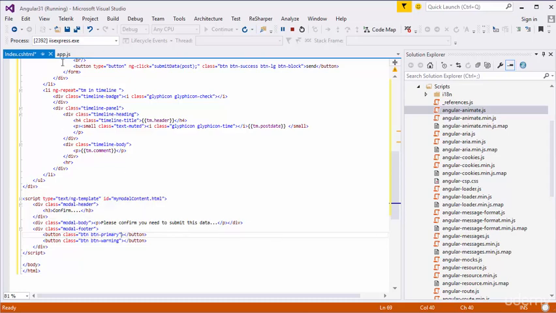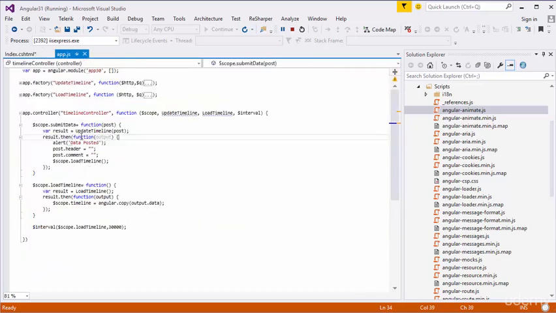Now I am going to my script file and I'm going to inject animation and Bootstrap UI here. I'll use ngAnimate to inject Angular Animate, and I'm going to inject Bootstrap UI using ui.bootstrap, right?